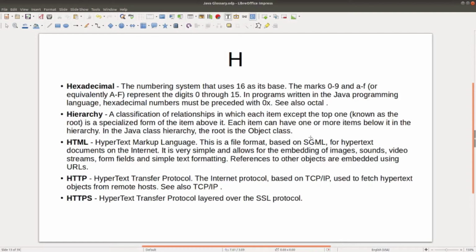HTTP is the Hypertext Transfer Protocol. This is the Internet Protocol based on TCP/IP used to fetch hypertext objects from remote hosts. And side note, HTTP is pretty much the way of communication for the internet, on how we're able to connect to websites, as well as other things such as APIs. HTTPS is HTTP layered over the SSL protocol. So you can think of this as a more secure version of HTTP.